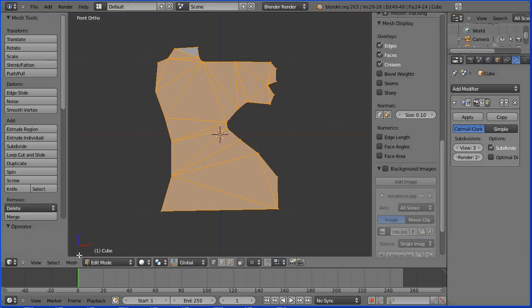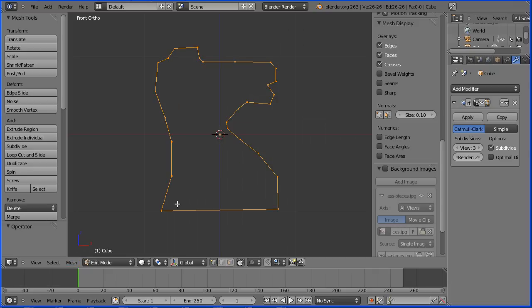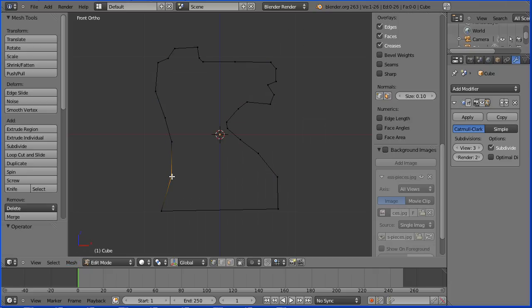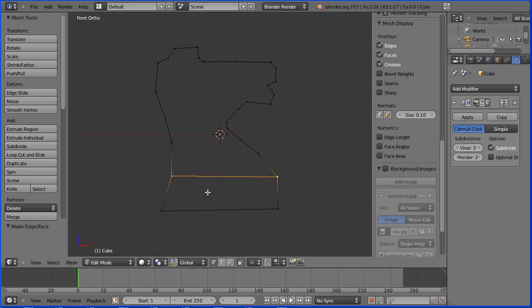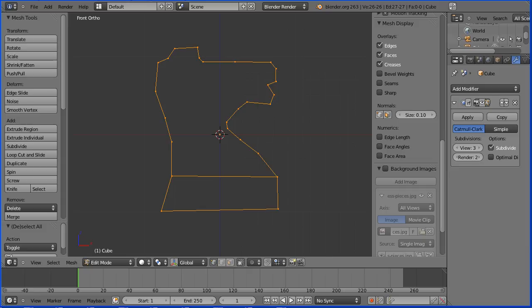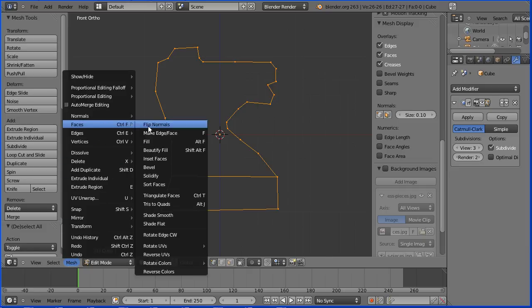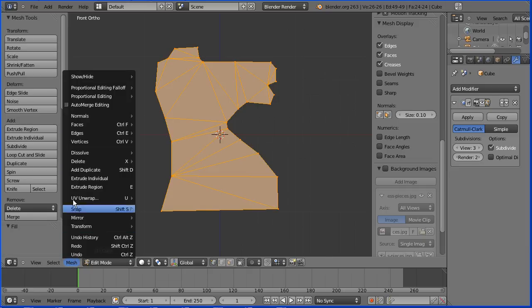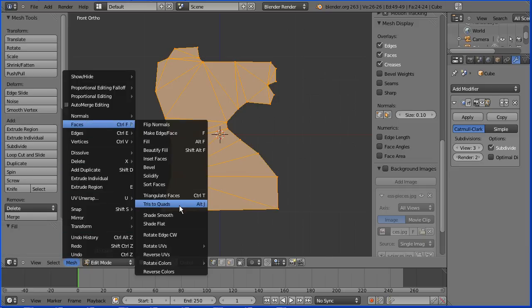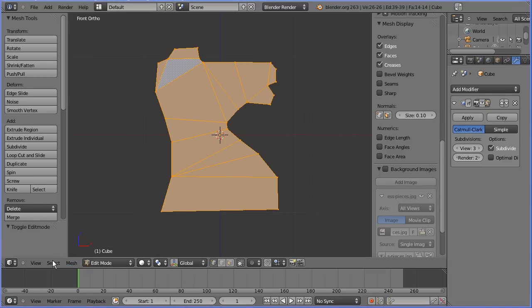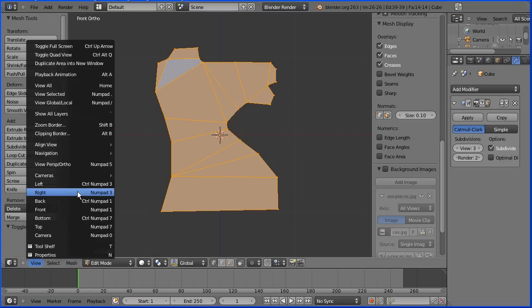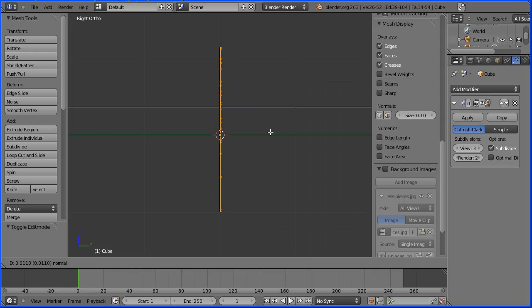So I'm going to do Ctrl Z to undo, and I'm going to seed a quad at the bottom: select the vertex, hold down Shift, select the second vertex, make edge, shortcut key is F. Now press A twice, Mesh, Faces, Fill, Mesh, Faces, Tris to Quads, and we get the quad at the bottom that I want. To extrude, I'm changing the view to the right view.